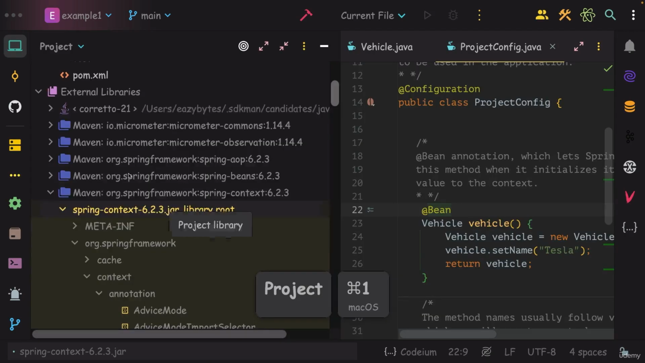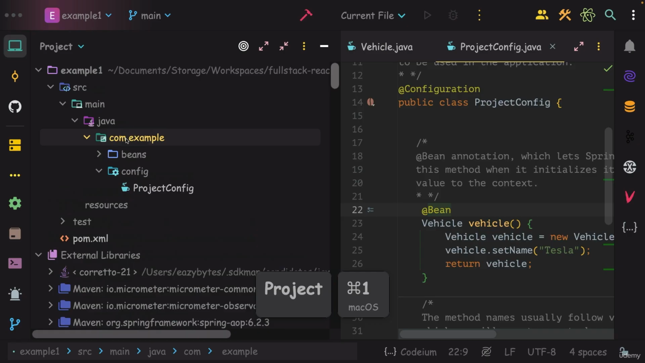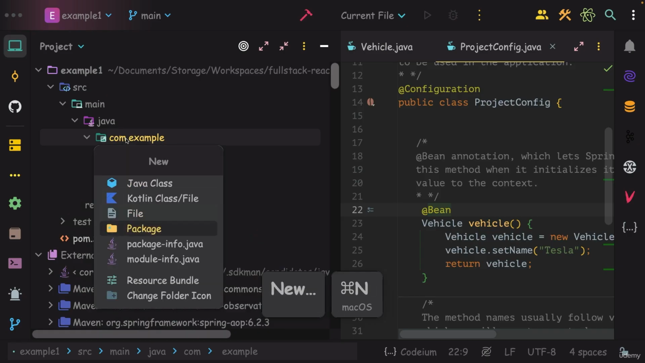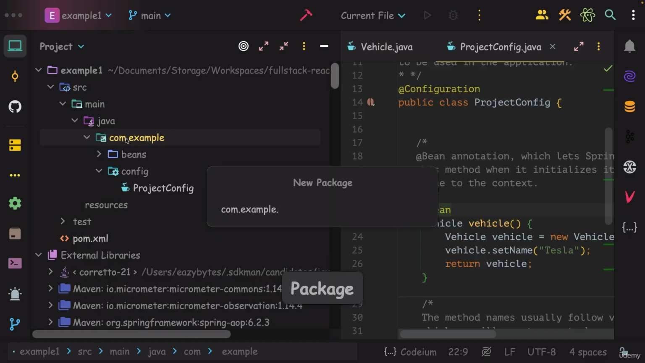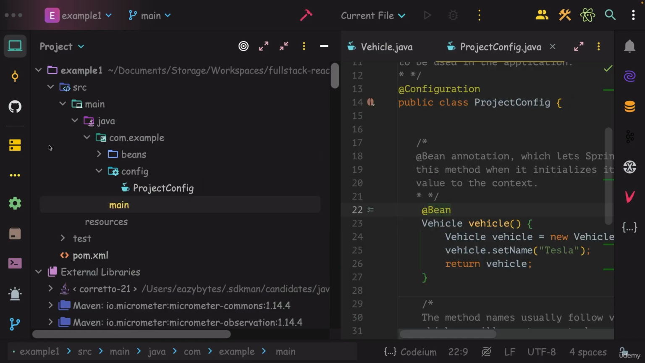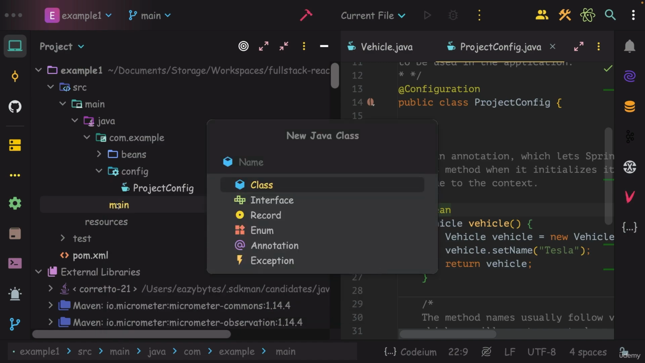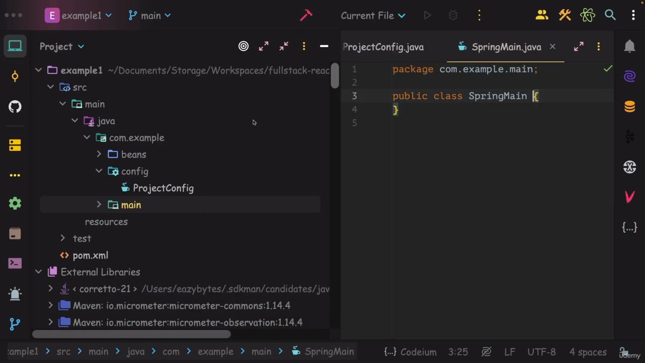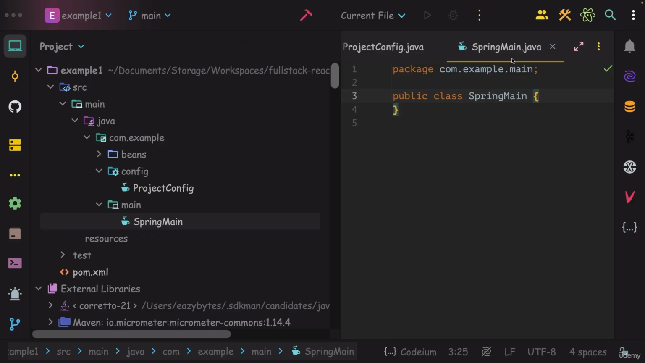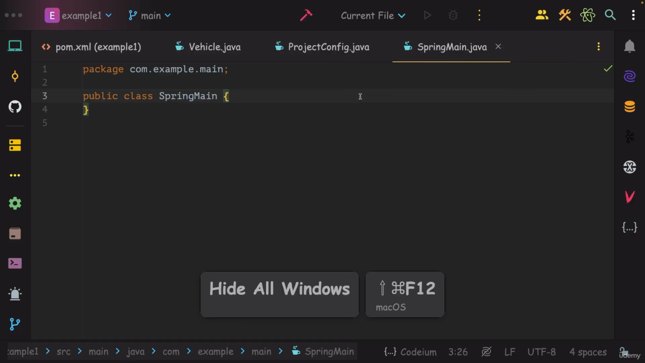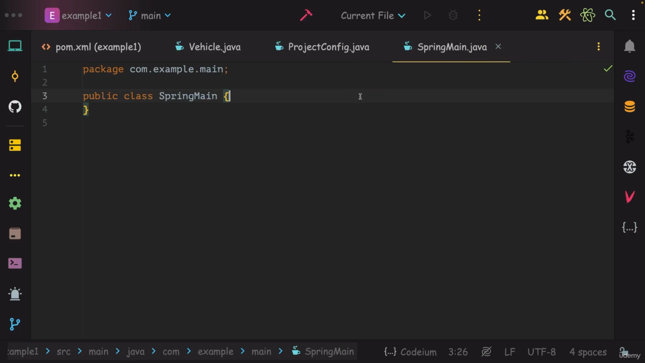I'm going to create a new package with the name main. So let me create a new package, and it is going to have the name com.example.main. Inside this main package, I'm going to create a Java class. Let me mention this class name as SpringMain. It can be anything, but I'm trying to give some funny name here. Followed by, I want to create a main method inside this class, because using this class only, I'm going to start my Spring project.